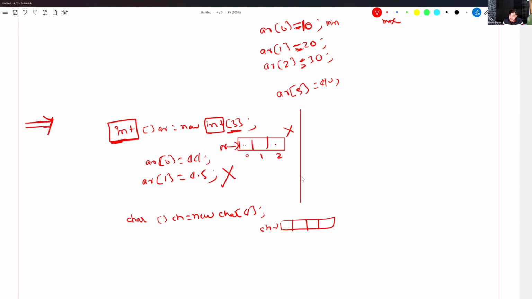Guys, if I say here 3, how many locations in the memory? 3 locations are given: 0, 1, 2. Name of this is AR. But if I make it 4, the same will not grow. A new array will be created for the 4 locations: 0, 1, 2, 3. All of you present in the class?